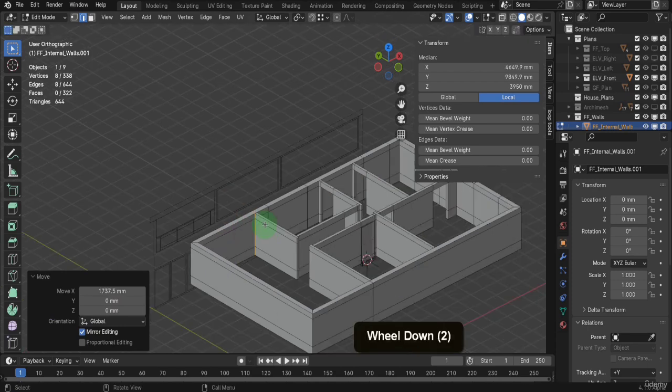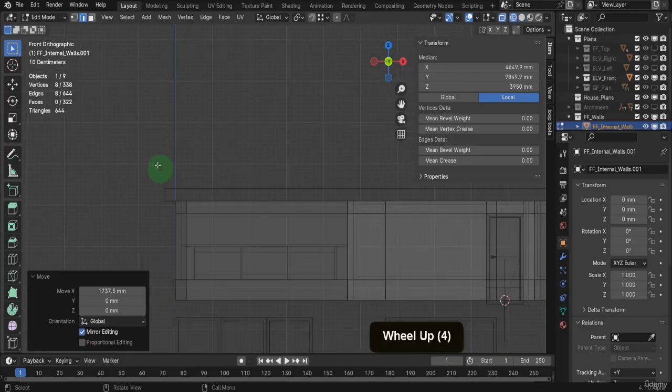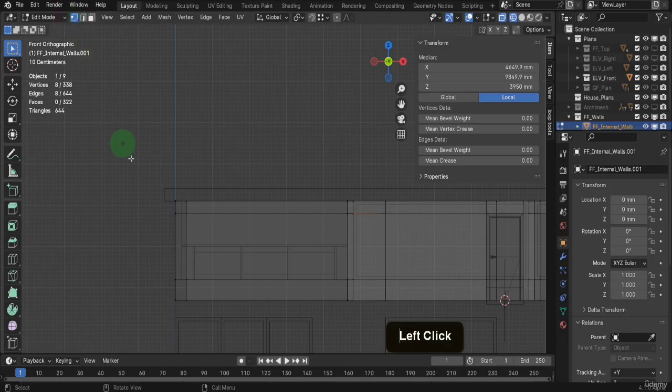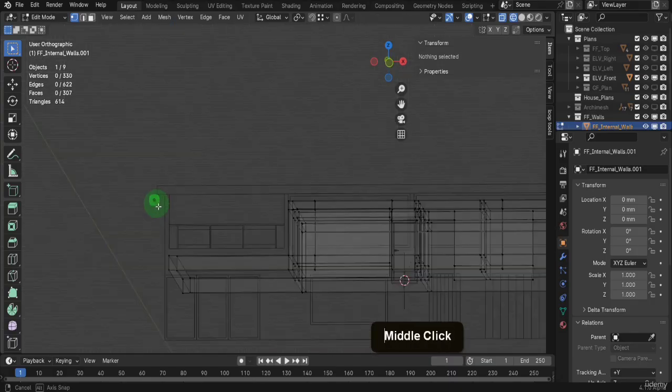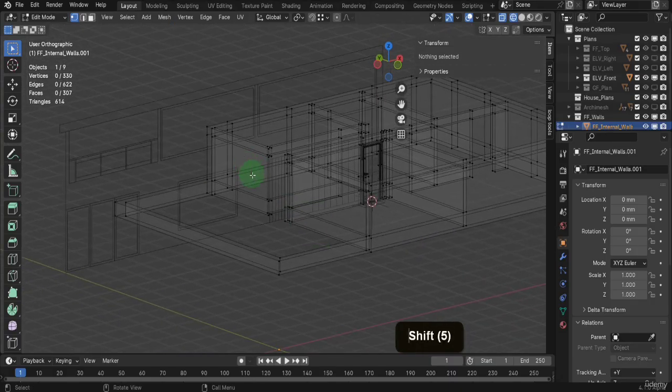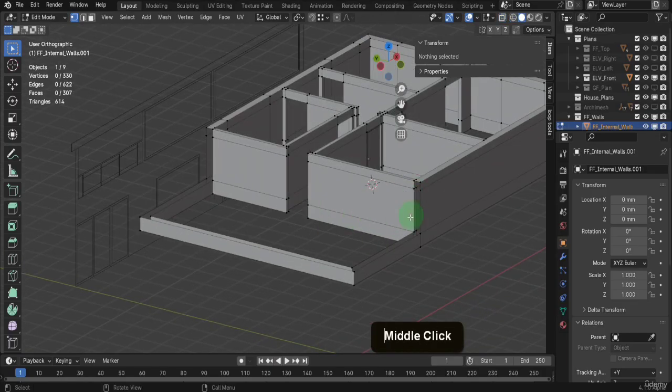Next, we can press numpad 1 and come into a front view. Press Z and switch to wireframe, and also vertex selection. That way we can drag select the top corner vertices. Press X and delete vertices. That removes all the faces back to the level we need. Switch back to solid and take a look at what we need to fill.